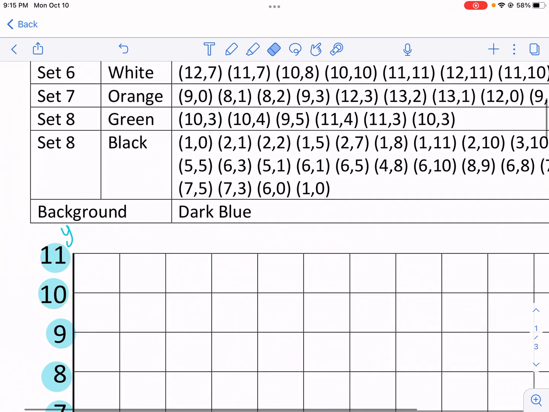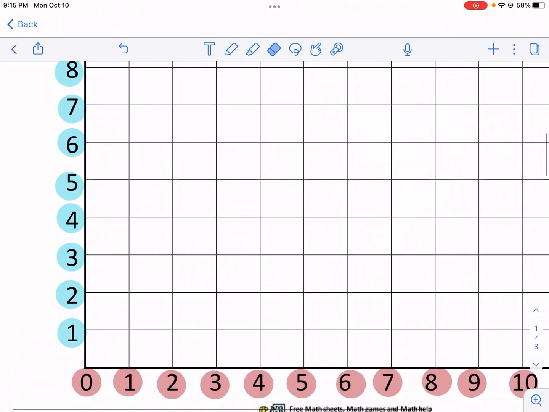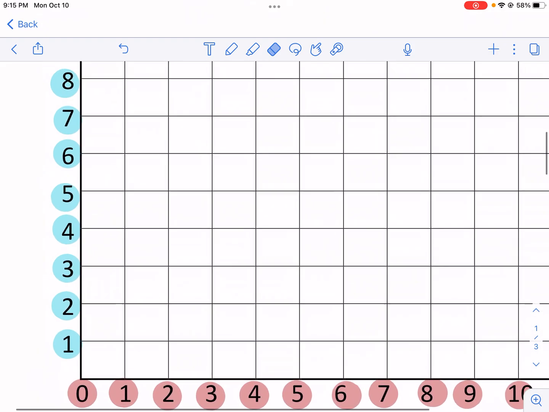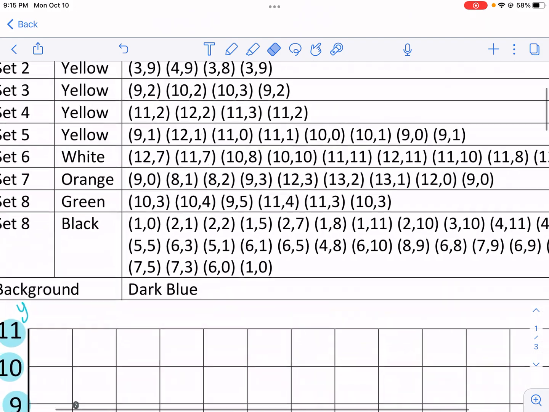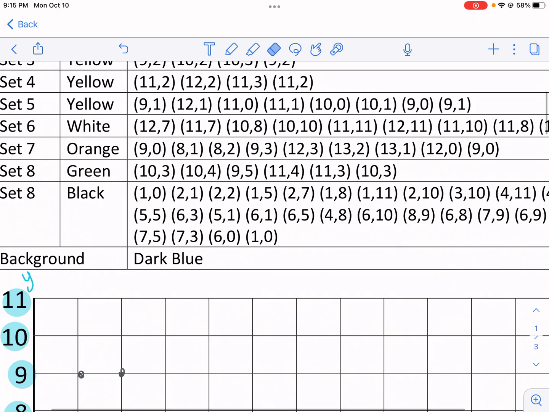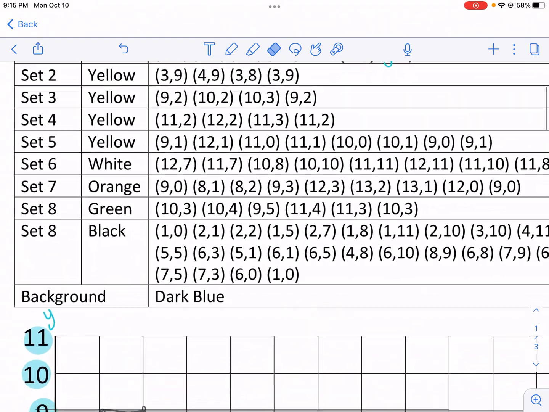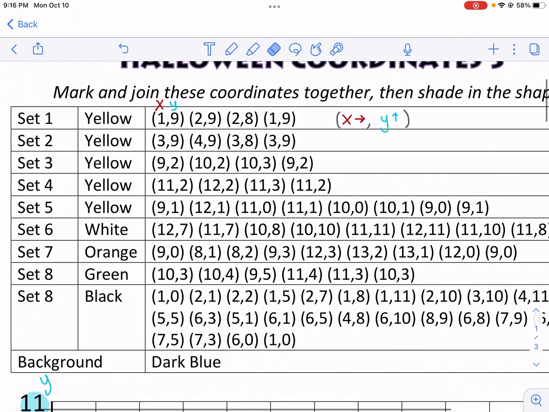So let me go over to my grid here. You can see I color-coded the Y as the vertical, that's in blue, and the X as the horizontal, that's in red. So (1, 9) is going to be right about there, and there's my point. Okay, and I'm going to keep this process going. So I'm going to go to (2, 9), put a point there, and then connect those lines. Okay, and then I'm just going to keep going from there until I get each one of those shapes.